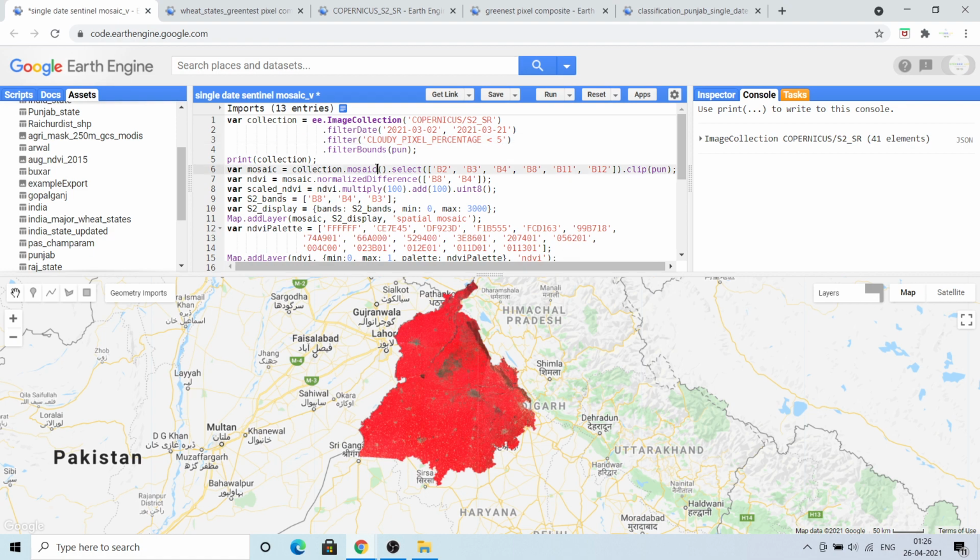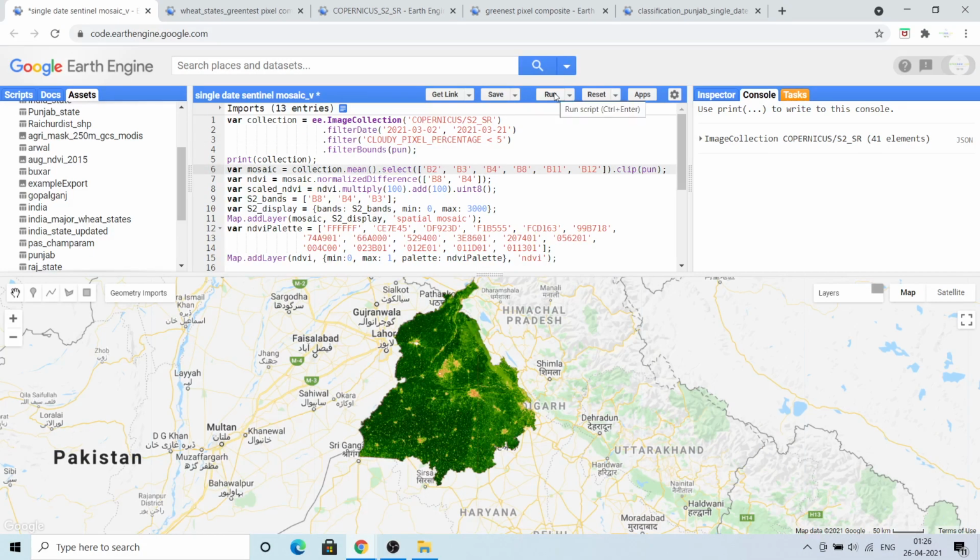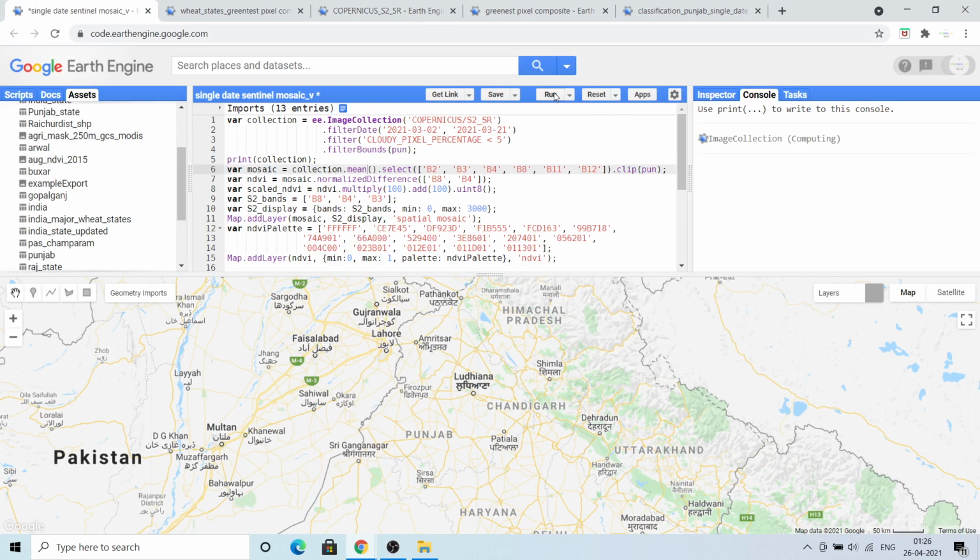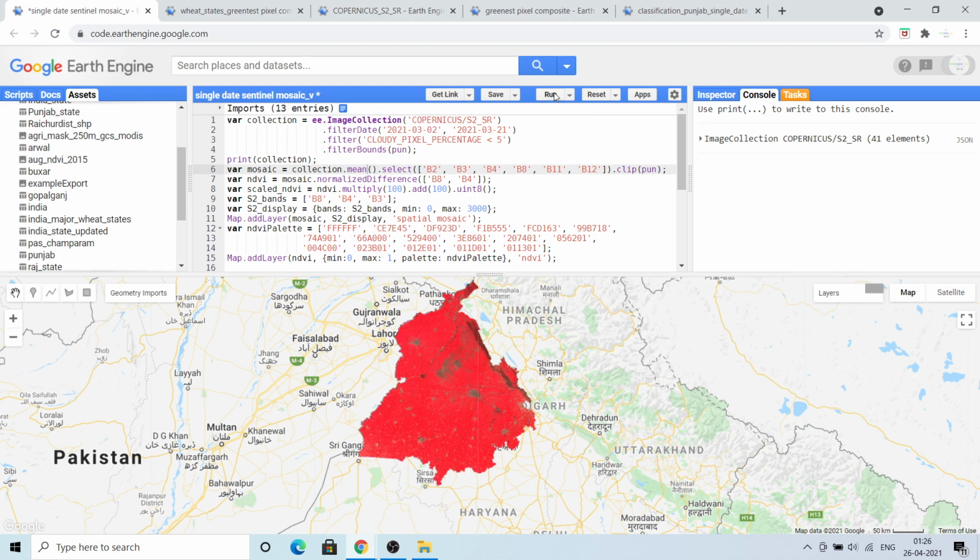So you can use mosaic, or if you write mean, it will take the mean of all the pixels in the overlap area. Now it is taking the mean. So it depends on you. Generally I prefer mosaic, and I prefer a very small area.